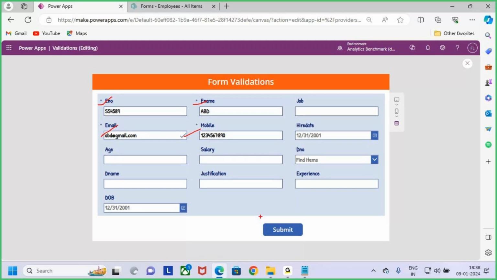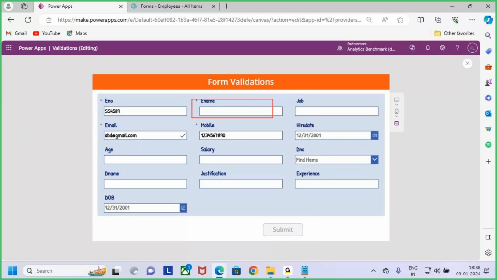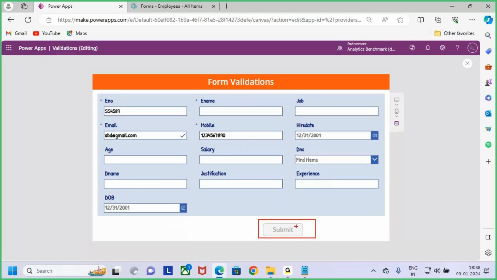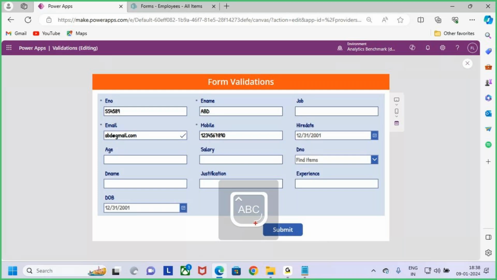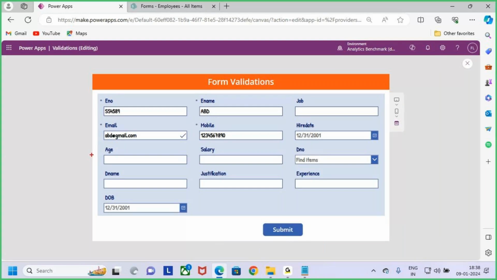Now, once after entering all the mandatory fields, the button is enabled. If you don't enter any one of the mandatory fields, now I'm not entering the employee name, it is a mandatory field, and the button is disabled. Once you enter all the mandatory fields, this button is going to be enabled. Now the button is enabled and you can submit the data, because you have all the mandatory fields.